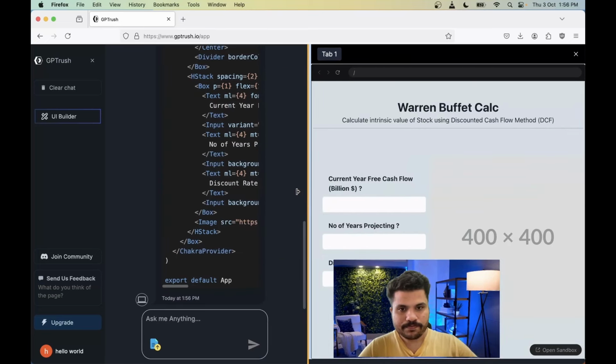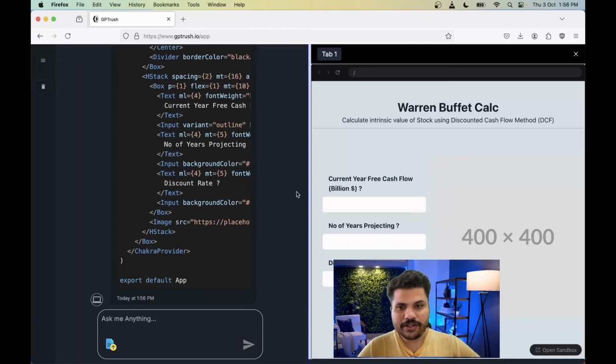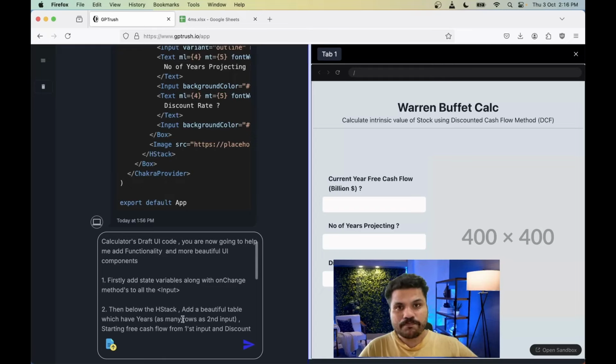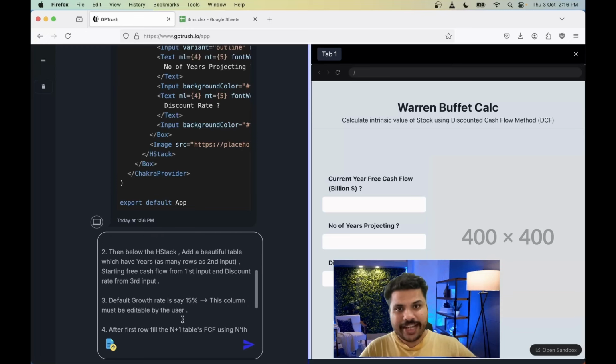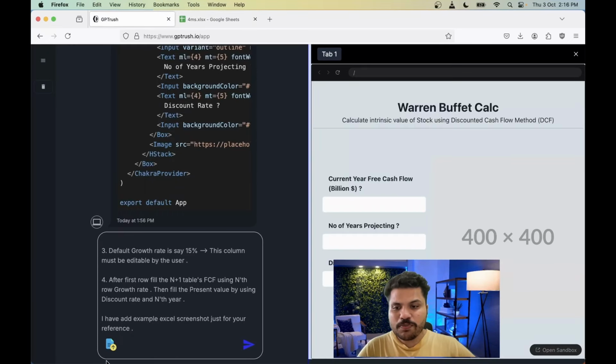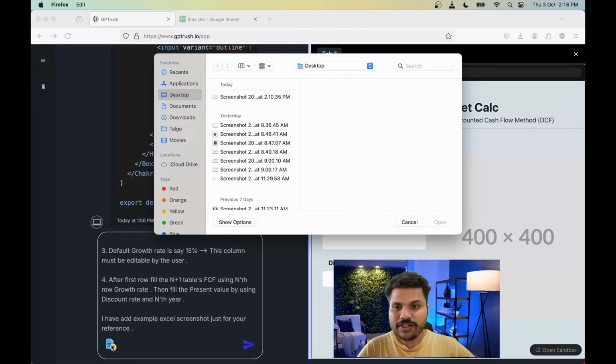Now let's prompt it to add the functionalities. This is the detailed prompt that I'm going to give to GPTrush. We mention to add state variables to all the input elements. We also specify how to fill the table. And I have also done a sample calculation in Excel, which we will be providing as a screenshot to the AI.